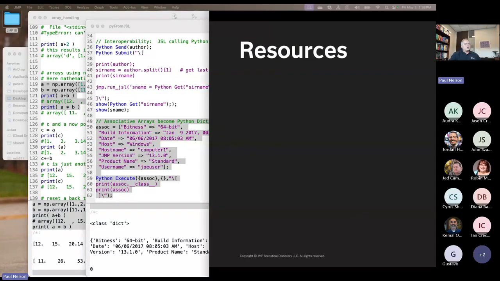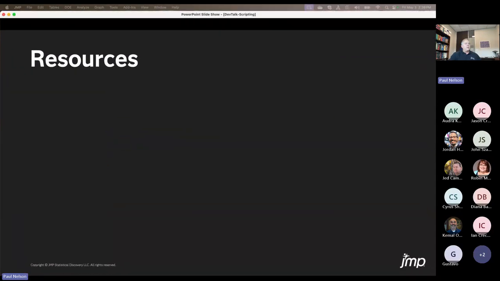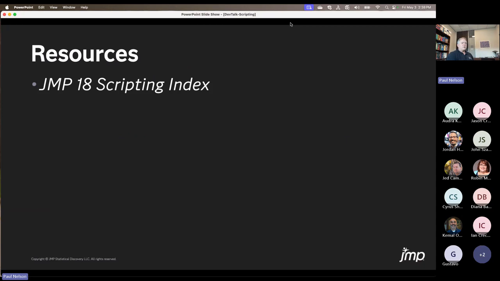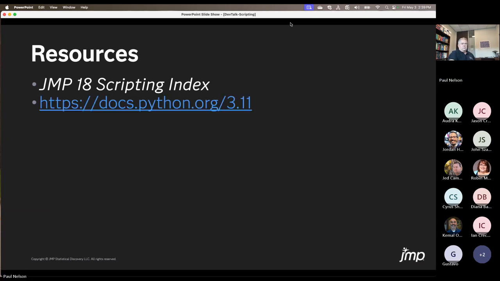So I go back to the slide deck. That was my next page with some resources. Obviously, the Jump 18 scripting index has lots of information on what we've provided in terms of the jump object and the jump utils object. Python.org docs. We're using Python 3.11.